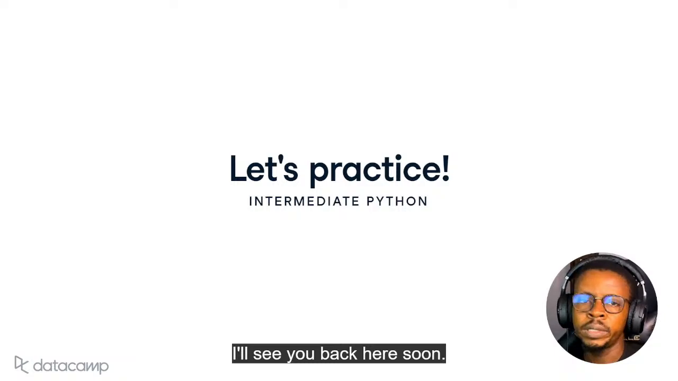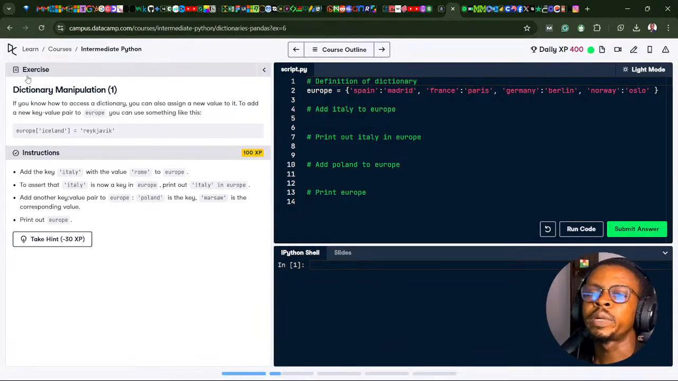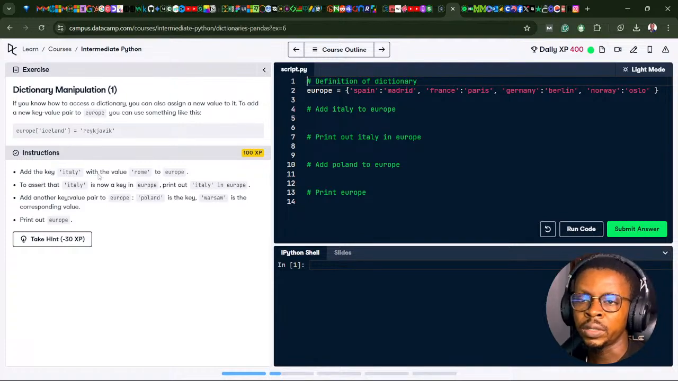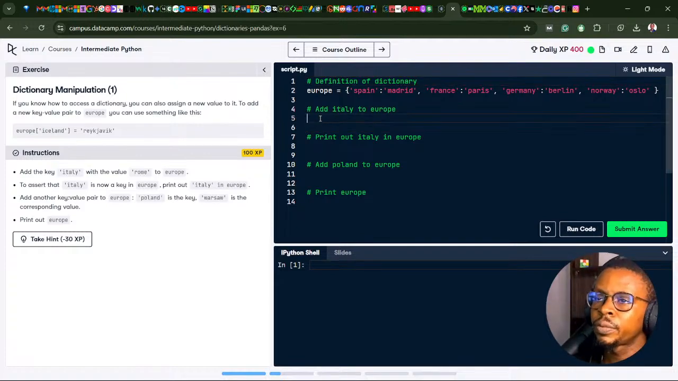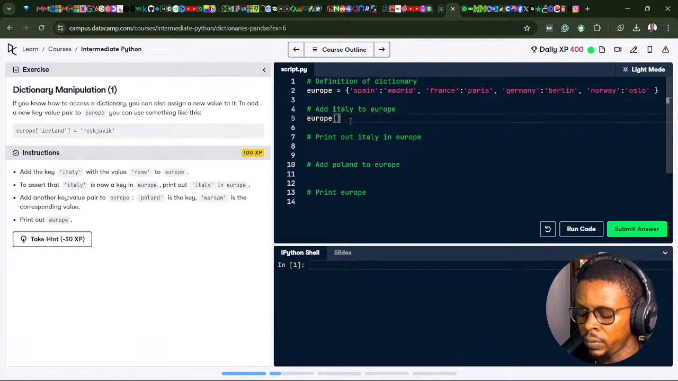Okay, so let's see how we can practice and manipulate our dictionaries in Python. So, dictionary manipulation 1. If you know how to access a dictionary, you can also assign a new value to it. To add a new key value pair to Europe, you can use something like this: Europe, Iceland equals Reykjavik. Oh, that's German. So we want to have a new country and add the capital to it. So add the key Italy with the value Rome to Europe. So Europe, we open a square bracket, then we add the key Italy. The capital of Italy should be Rome.